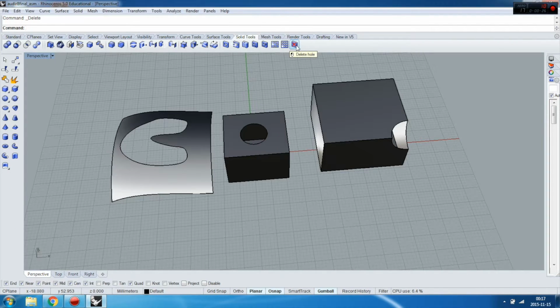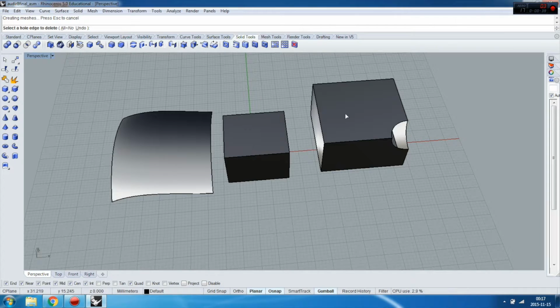and at the end of it you've got a delete hole. You just need to start the command and then choose the edge of the hole or holes and delete it. But you're not able to do it in every situation. In this case, of course, this is not a hole, so you're not able to delete the hole. So you have to be sure of what's a hole or what's not.